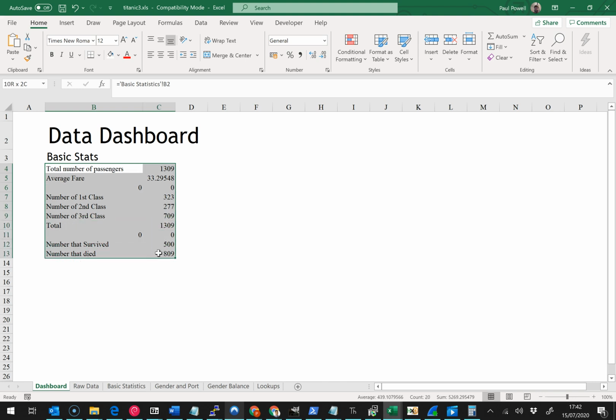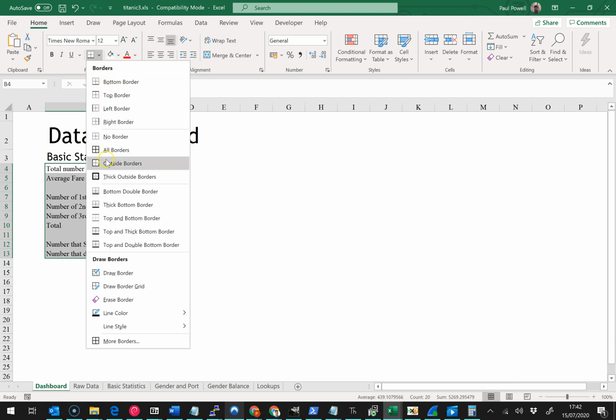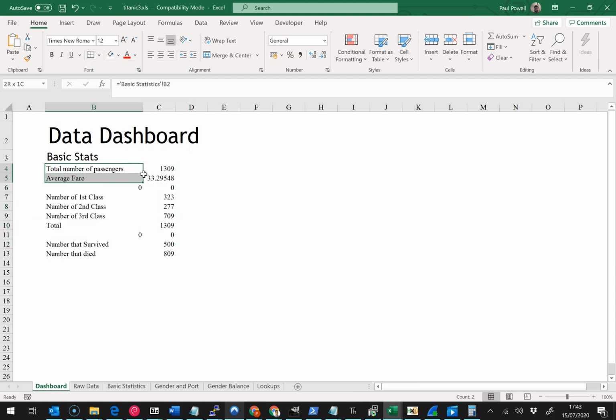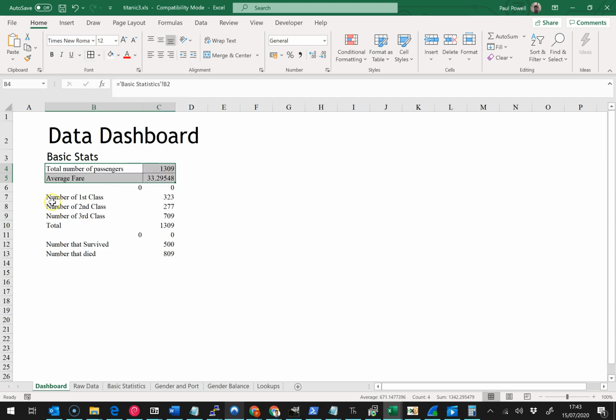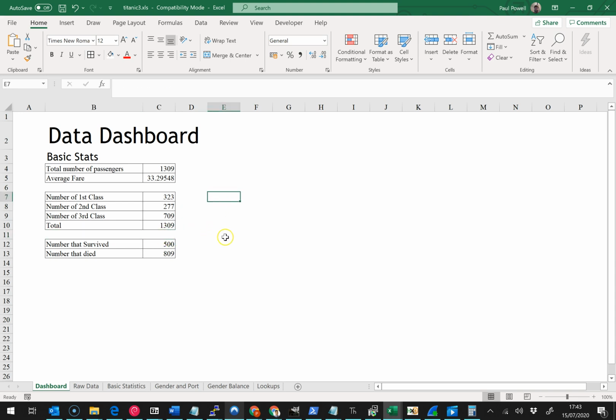Now, because this is a table, I might want to then put in some borders, so I might put some boxes around that. And then I'm just going to delete these zeros because they look a little bit on the ugly side. That's because there's nothing in those cells. And you can see we are starting to get a nice little looking data dashboard in here.